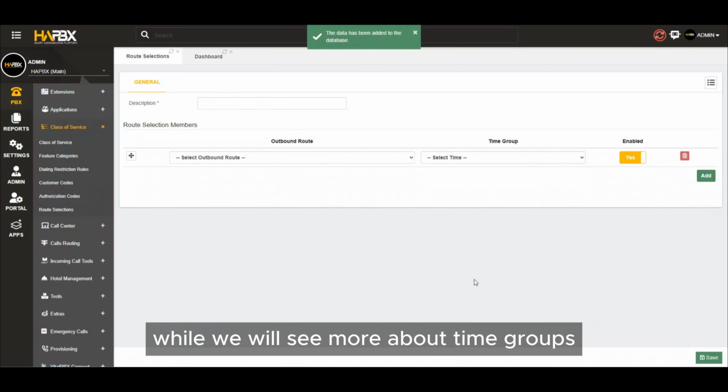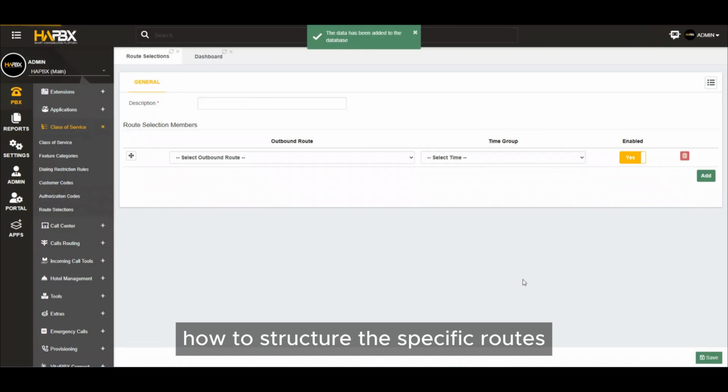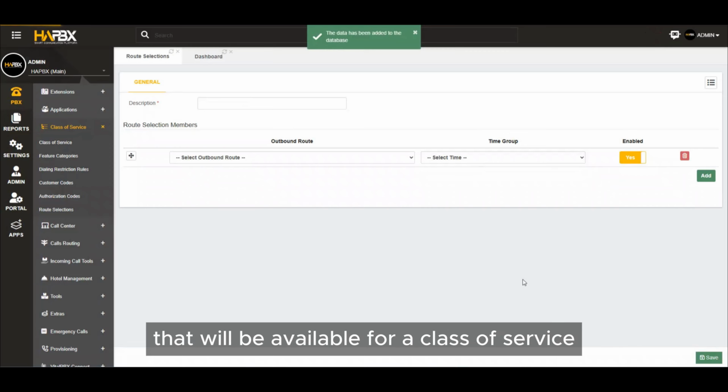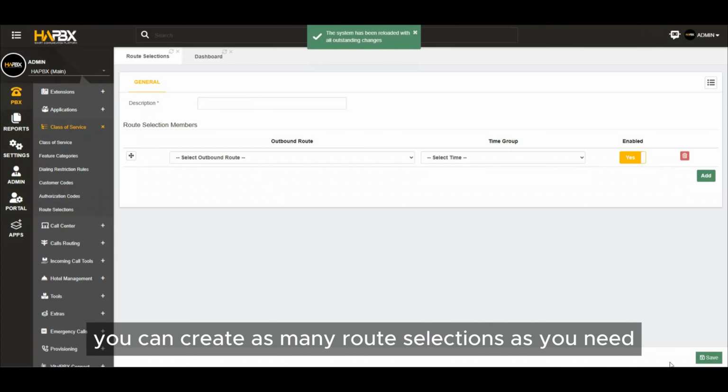While we will see more about time groups in the next lesson, this process shows you exactly how to structure the specific routes that will be available for a class of service. You can create as many route selections as you need.